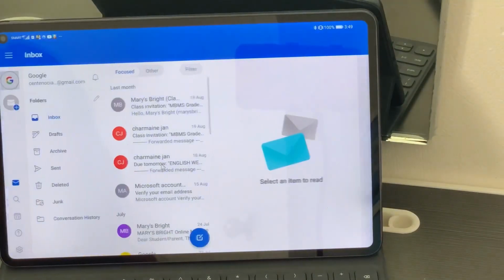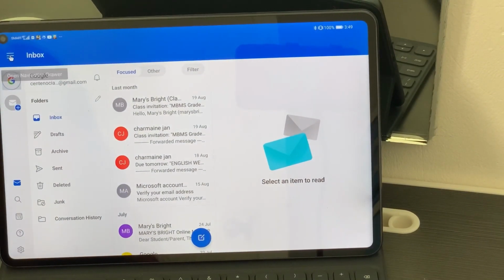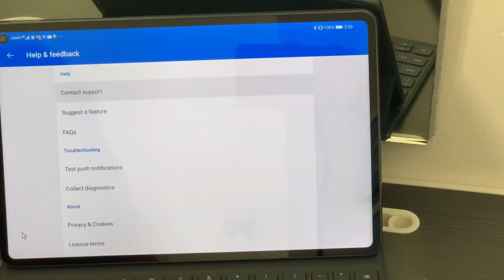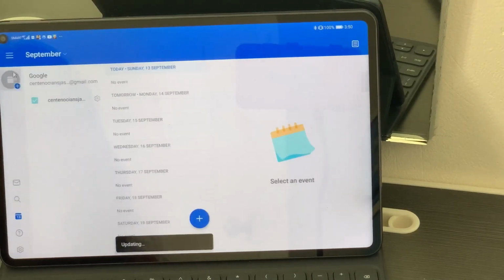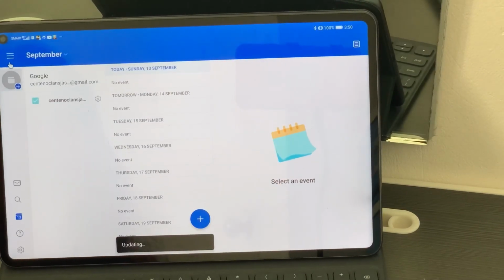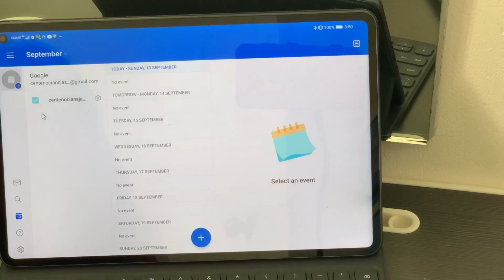If you're using Microsoft Outlook for work, you can also add that on this application. You can also access your calendar by clicking on the calendar, and it will give you information on what you have for the week, be it a weekly view or a monthly view. Under settings, I have here the account, which is Sean's account.